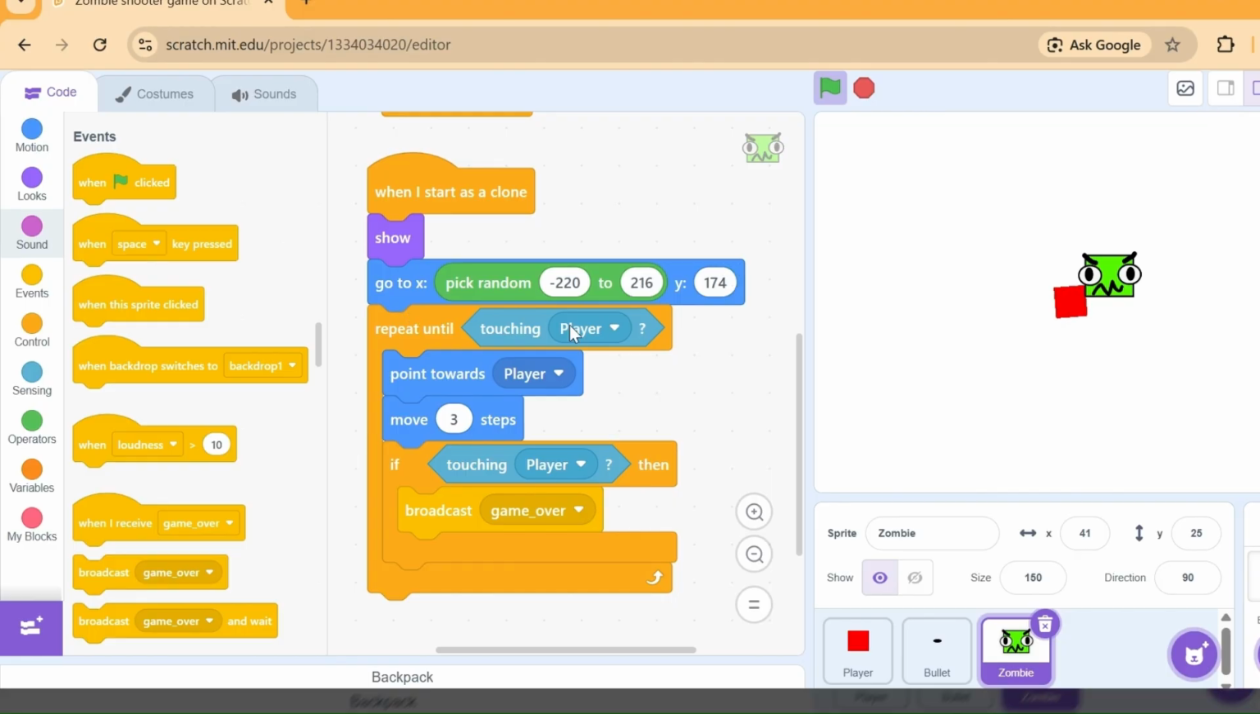Now repeat until touching player. So before it touches a player, it should do the following code inside. It's going to point towards player because it's going to go towards the player direction, and it's going to move 3 steps. It's going to move slowly. And once it touches the player, then game over. The player couldn't attack the zombie, so the zombie touches the player, then game over. We're going to focus on this later, but just make sure to create this broadcast now, okay?